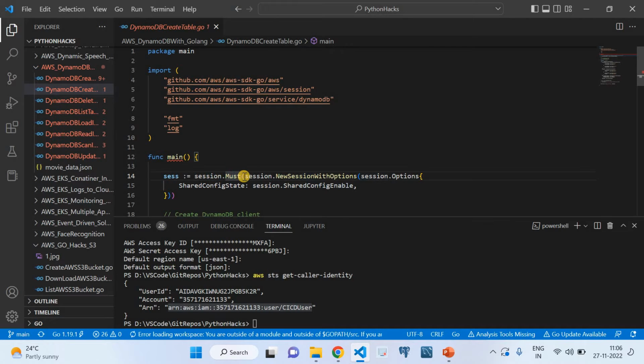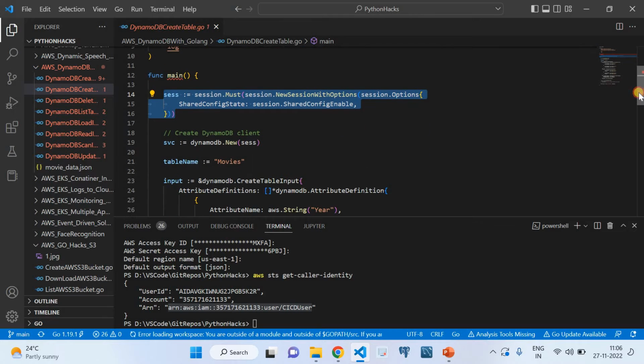In that one it invokes the Must function with certain parameters. You see NewSessionWithOptions. What kind of options? Shared config, and in that one SharedConfigEnable. Basically these are the parameters that have been given, and we are creating a session variable, right? And that session variable is used down the line.